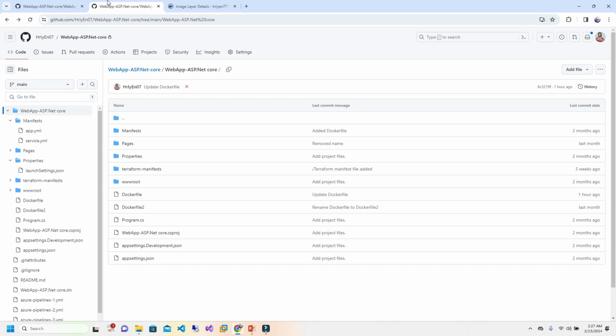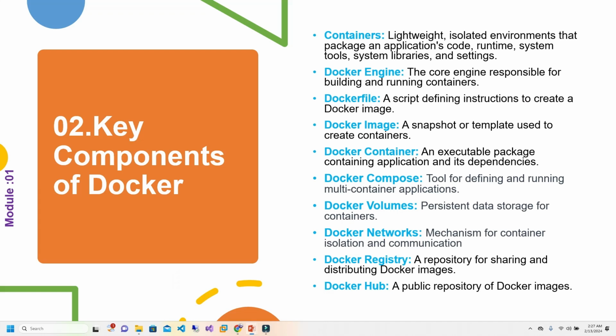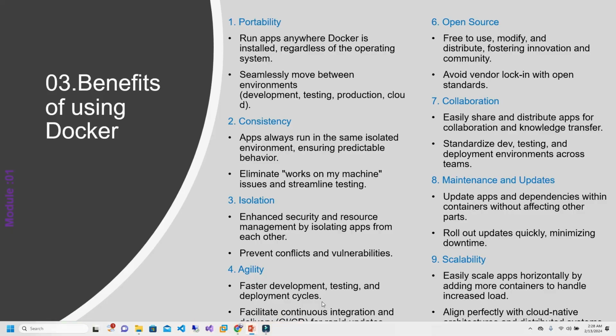Okay, we will anyway learn that as we go along. Fine. All right. Now we have understood about the Docker Hub things also. So let's go with the next one. Some of the benefits of using Docker are portability, consistency, isolation, usability, open source, collaboration, maintenance and updates, and scalability. I'll just give a small brief. I'll not go into much detail.